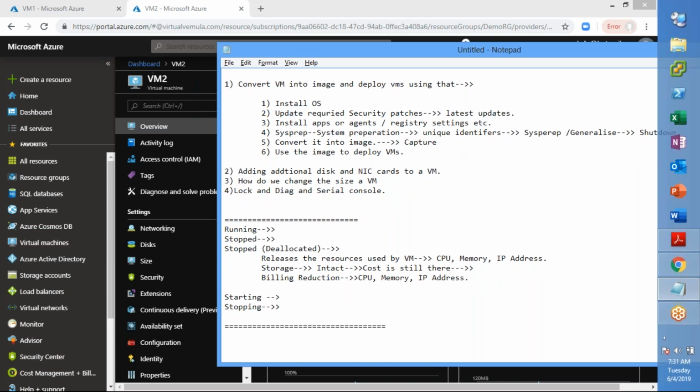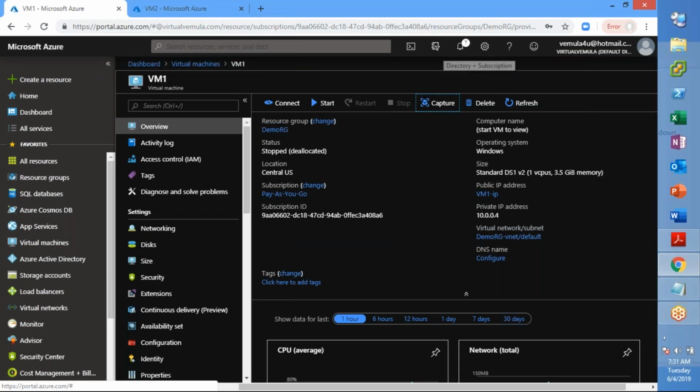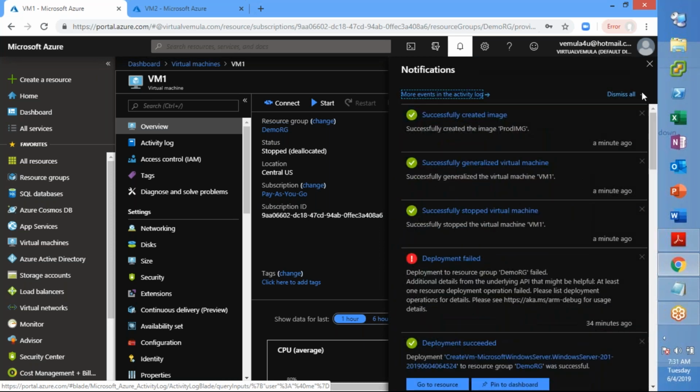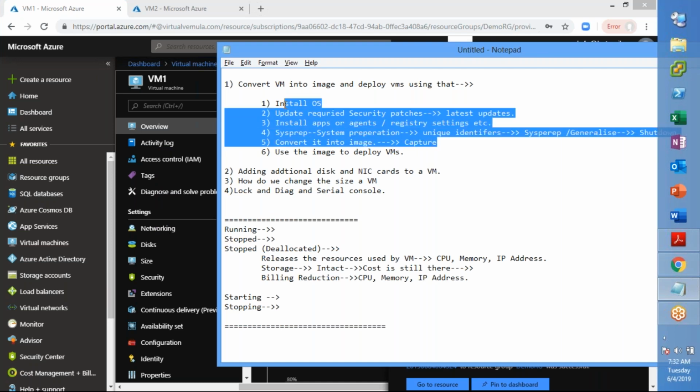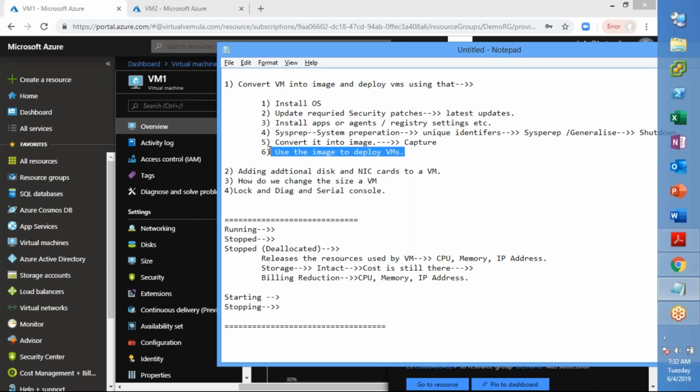Then we'll go back and see where our image creation is. Right, you can see it successfully created an image. You can go and use that particular image. Okay, so what we did, we created an image, right? Till this step we are done.